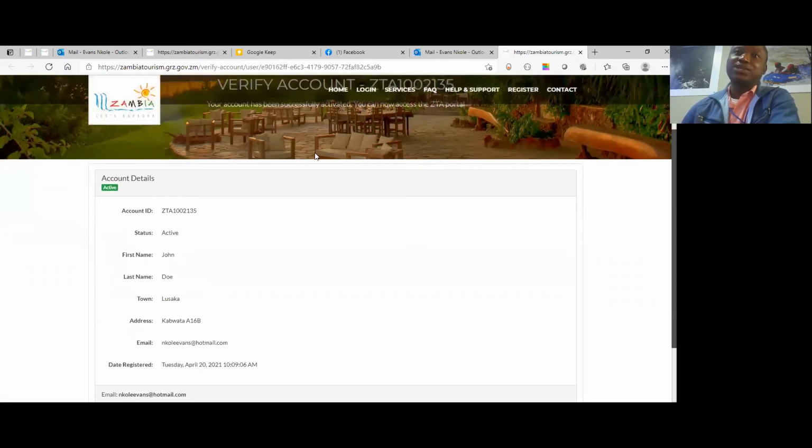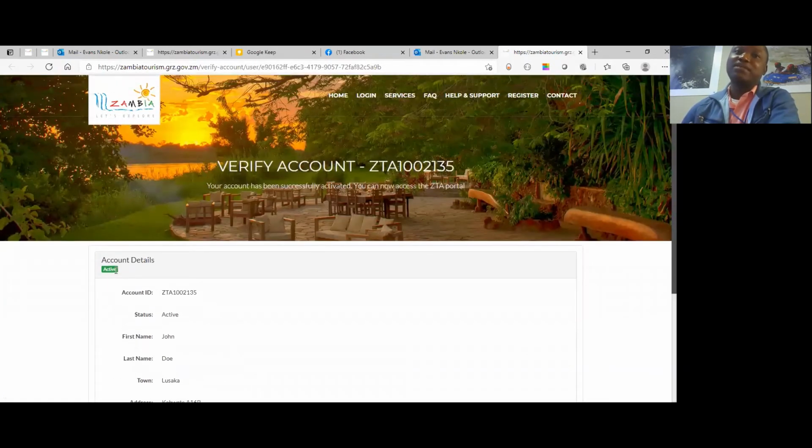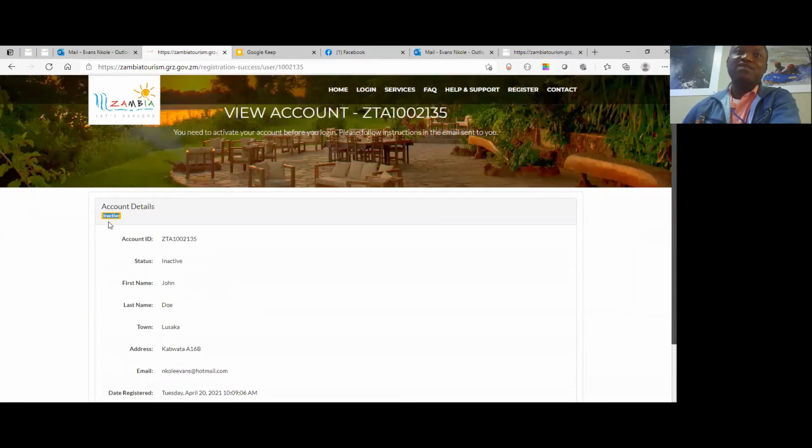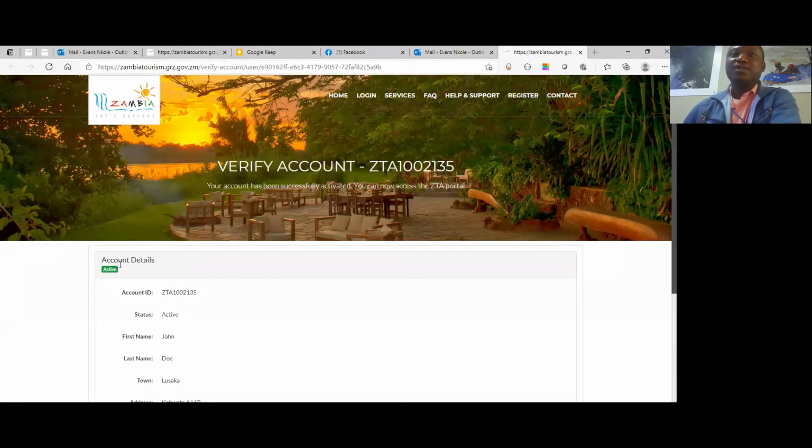So if you can see on my screen right now, it's now saying account details active. The other one was saying inactive. So you've seen the change. The account previously was inactive. Now it has become active. So when an account is active, it means you're ready to go. You can log in and start applying for licenses or for grading.